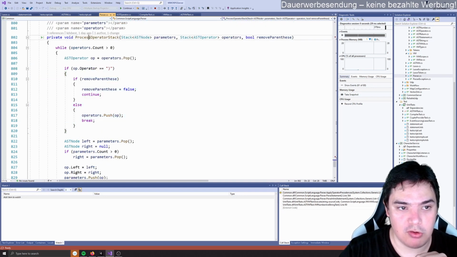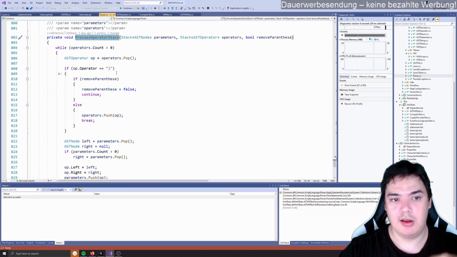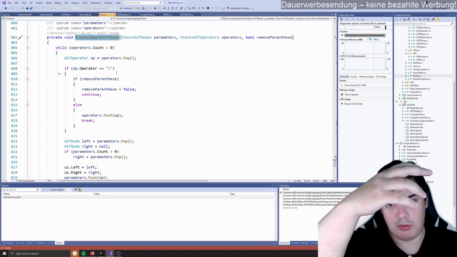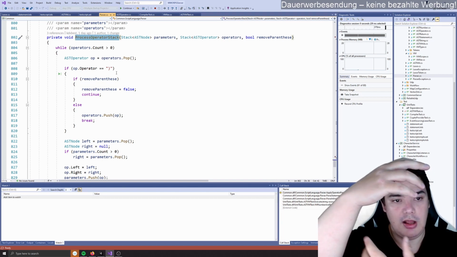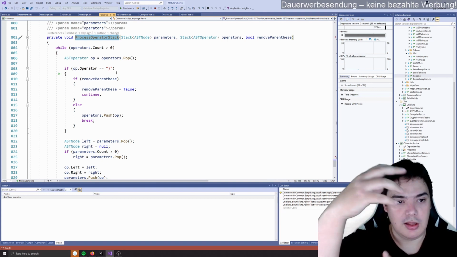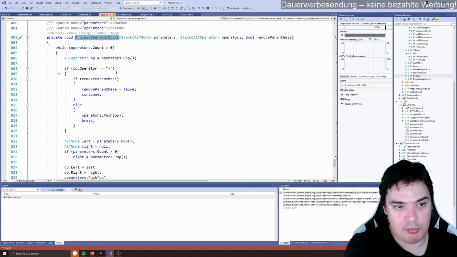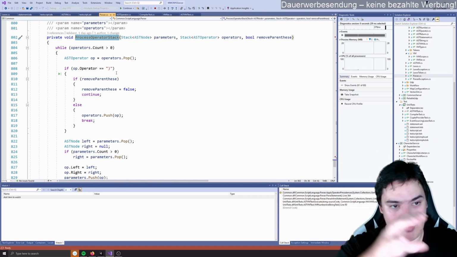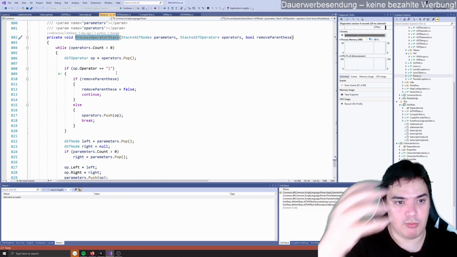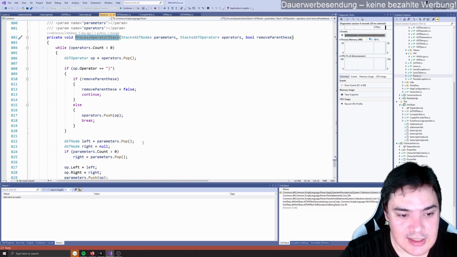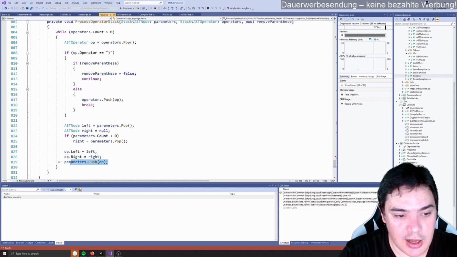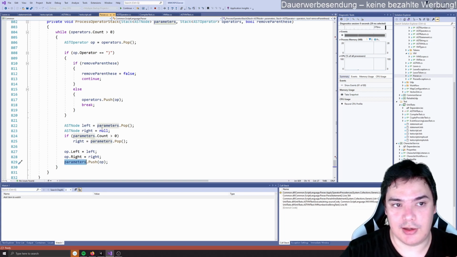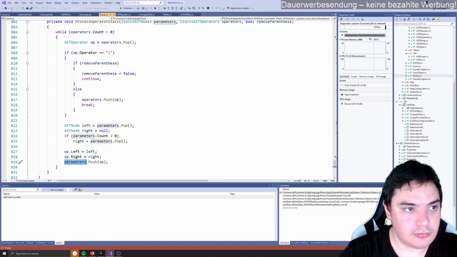But all this process operator stack does is goes through the list, gets the operator, gets 2 or 1 parameter if only one is available, adds them to the operator, adds this operator back as a parameter on top of the list, gets the next operator, gets those parameters again, adds them, and so on. And at the end, you only have 1 parameter, which is basically the tree that it has built for now.